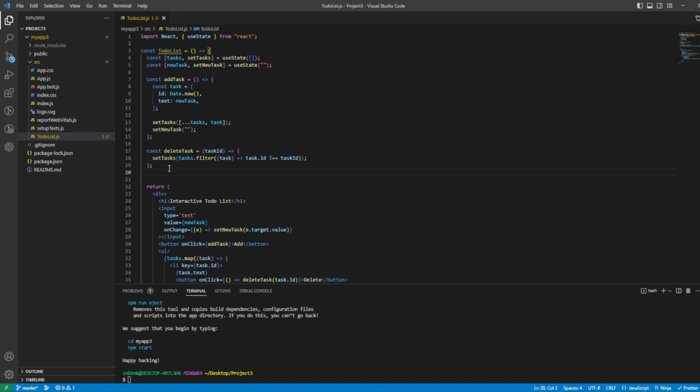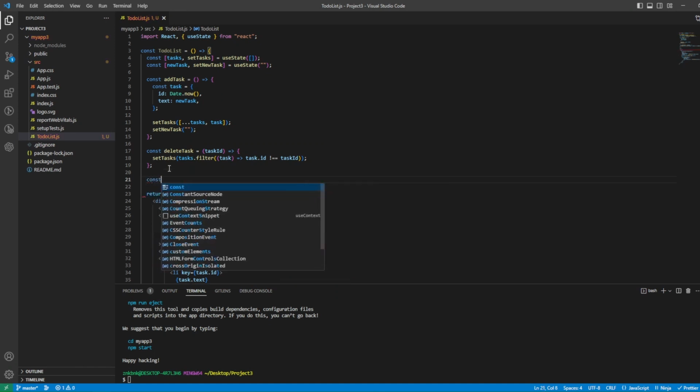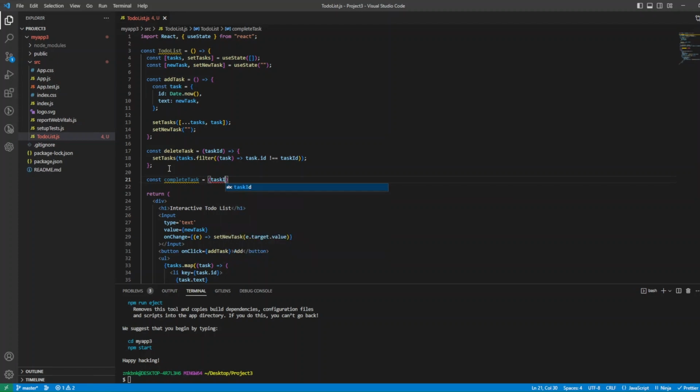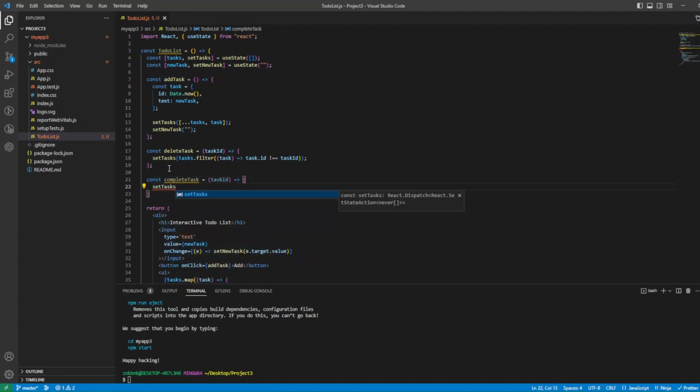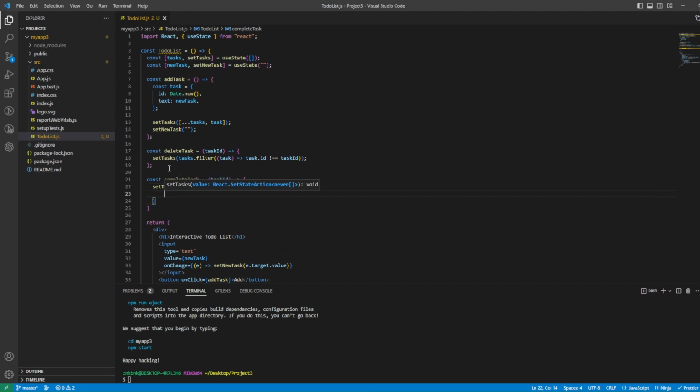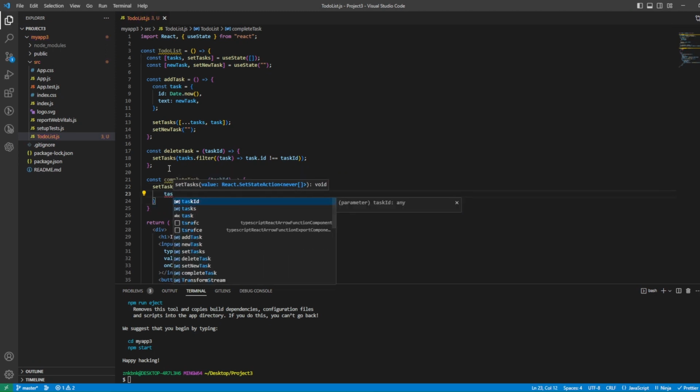Step 5. Add task completion functionality inside the TodoList component. Add a completeTask function that takes a task identifier as an argument. Implement the completeTask function to find the task with the given identifier in the tasks state array and toggle its completed property.